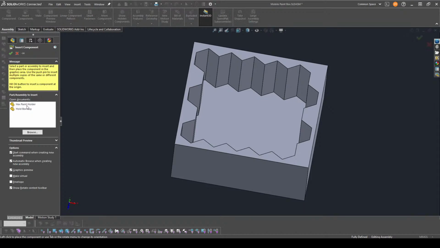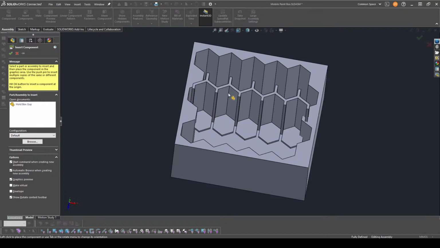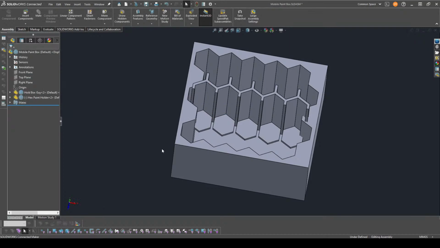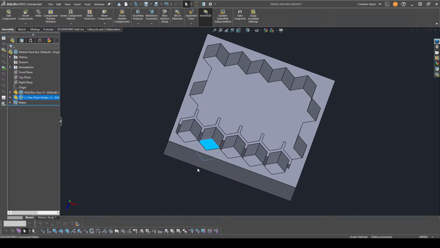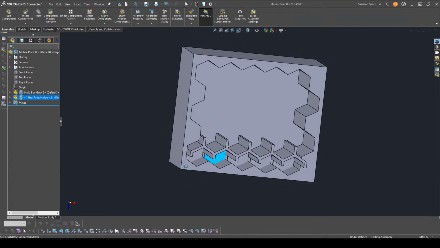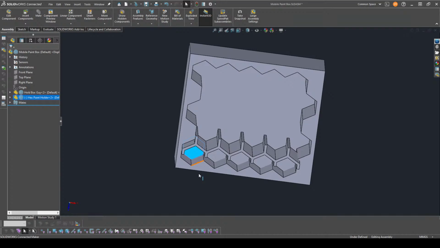So anyway, insert component. Now we want to do these paint holder dudes. I never really explained the thought process behind what I'm doing here. I am getting into miniature painting, and my friends like to go over to each other's houses and paint, because it's a nice communal thing to do.